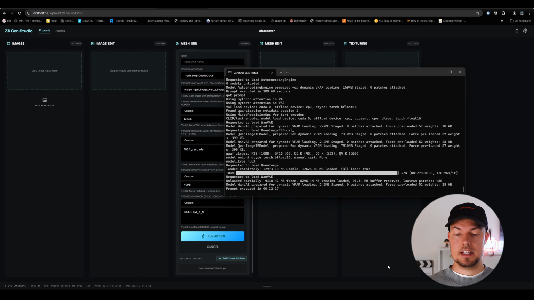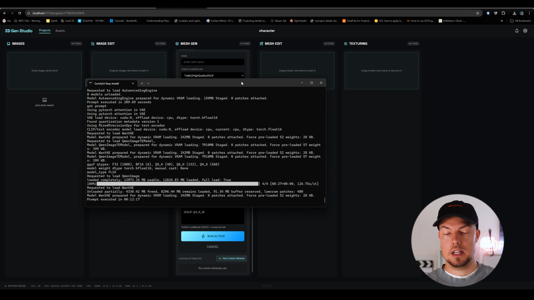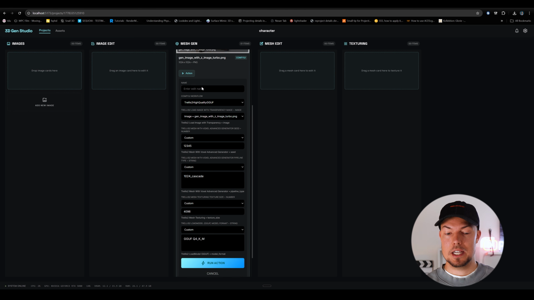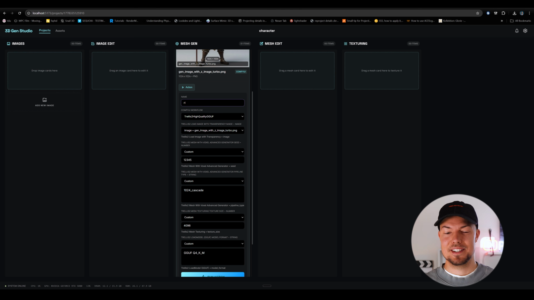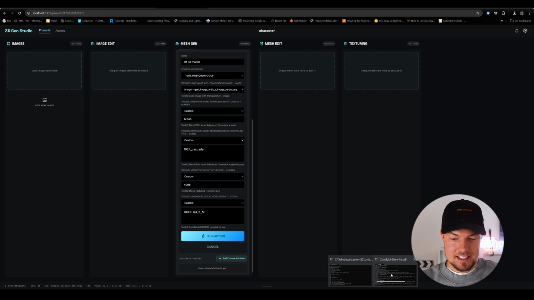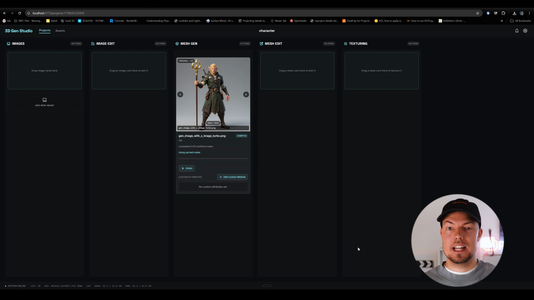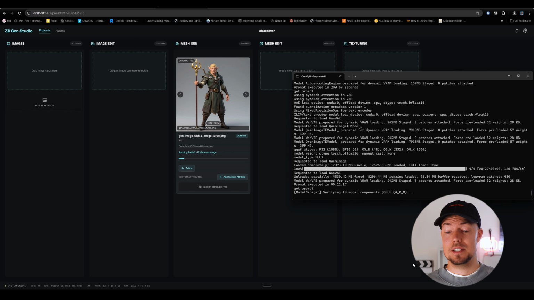Once I then chose my settings, I can then basically click on run action again to then generate our 3D mesh. And of course, always give it a name, because otherwise it won't work, as you can see here. So once you have done that, hit run action, and now it will then create our 3D model inside 3D Gen Studio.